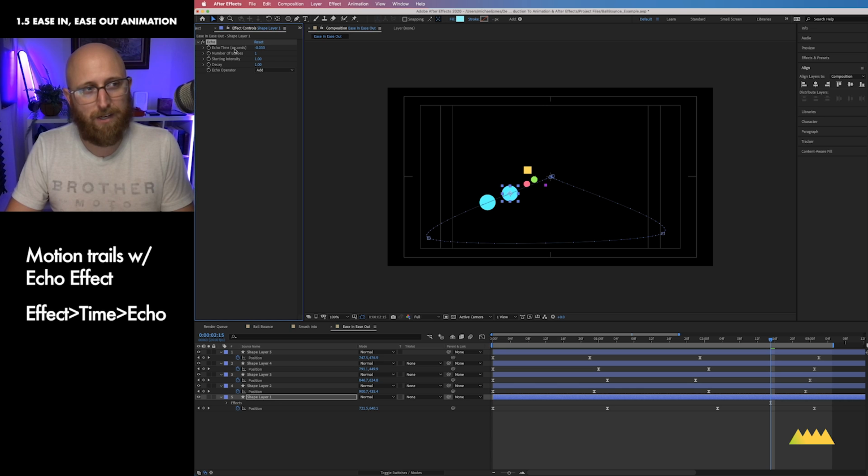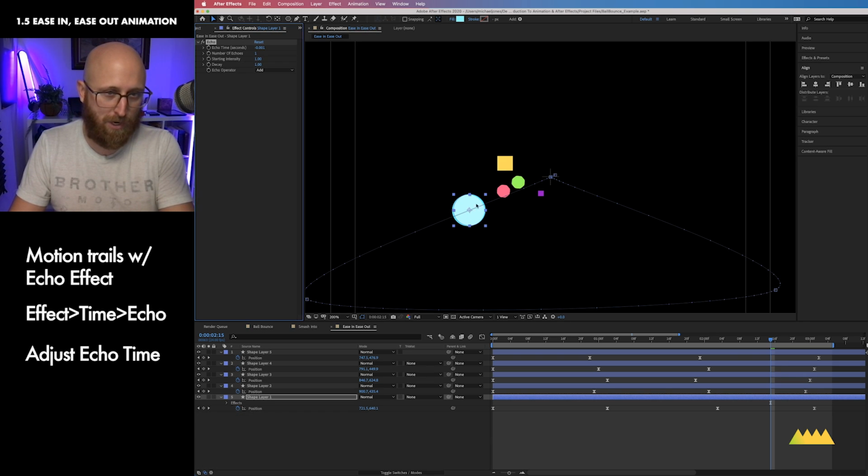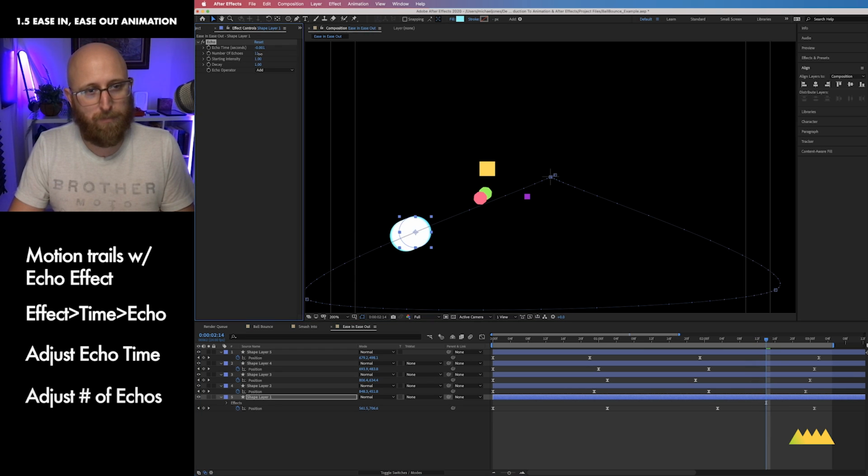Now, the echo time is the main part of this effect, and we basically want it to be a really, really small value. So I'm going to say -0.001, and what we're going to see is that actually jumped really close, which is kind of what we're looking for. And the next thing we want to do is look at this number of echoes, where we could start to push that out a bit.